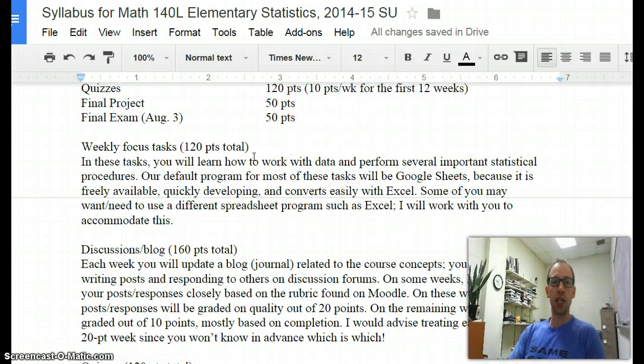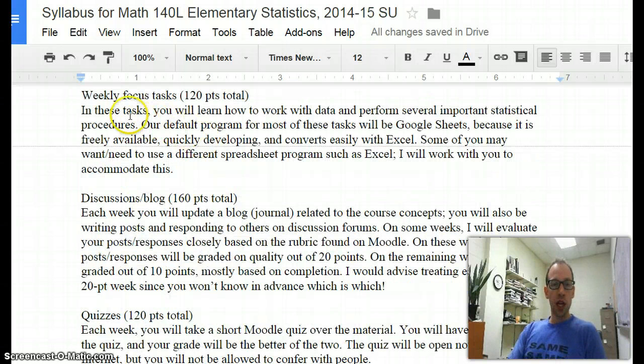I know grading can be a big issue of concern. So the weekly focus tasks, these are going to be the actual mathematics or the statistics processes that you're doing. But I want this to be somewhat relaxed. You're not going to have to perform this under pressure for these 120 points. These are just 10 points each week, doing some set of tasks that then you'll submit to me.